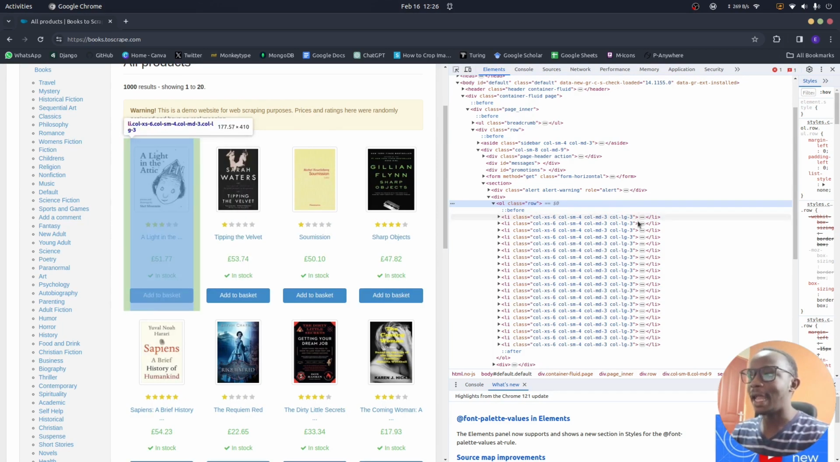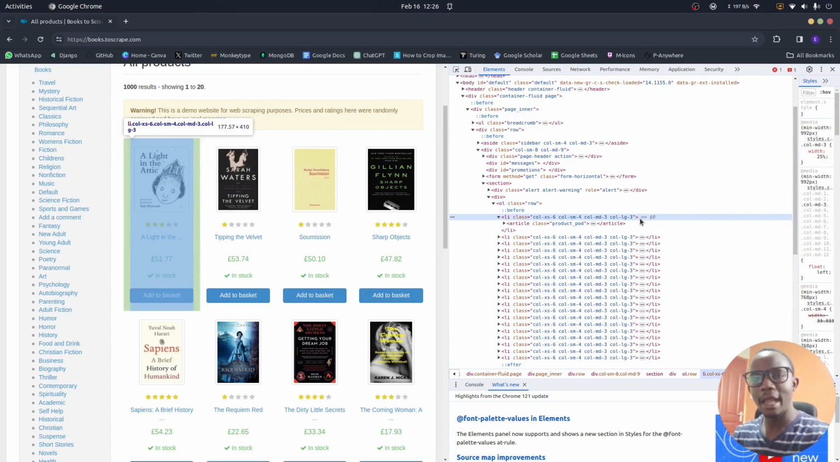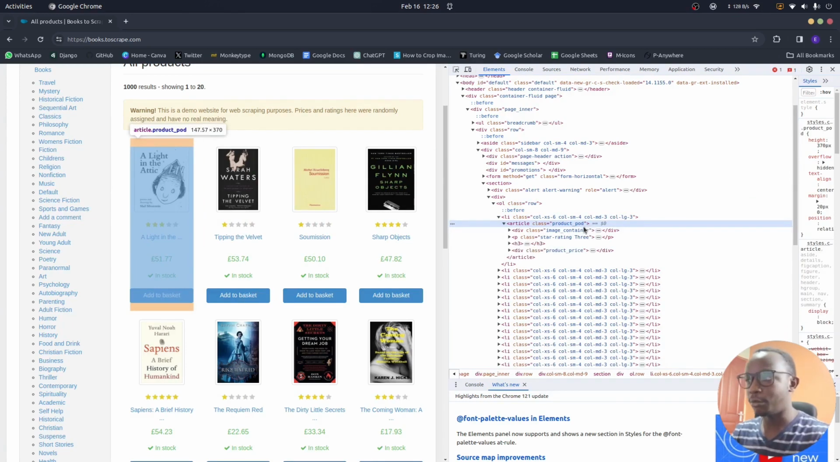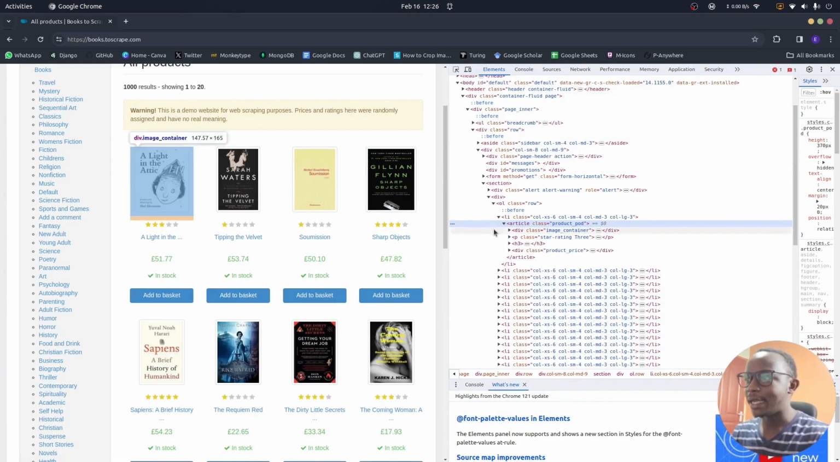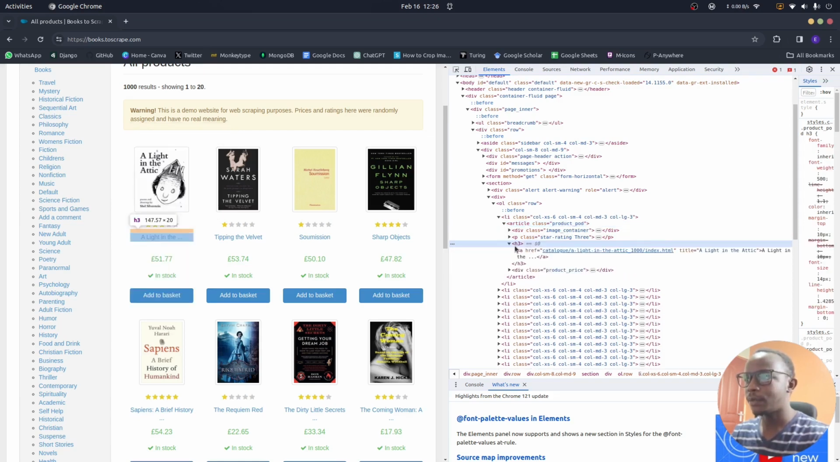Now that we have all the LIs, we want to go through each LI and parse each LI to find the details of each book. Now you'll notice that the details of the book are nested inside the article element with the class product pod, right? And then in here we have a heading 3 which contains the title. Actually, the heading 3 nests another A tag with 2 attributes, href for the link and title attribute for the title of the book. So this is what we want, the heading 3.